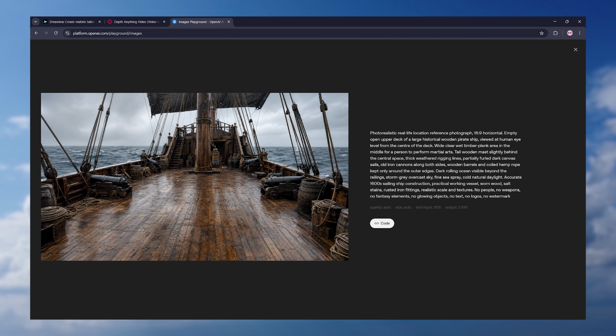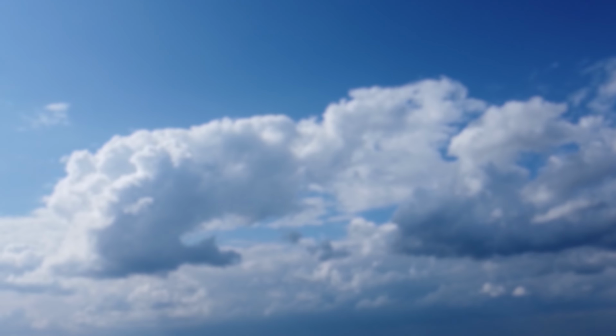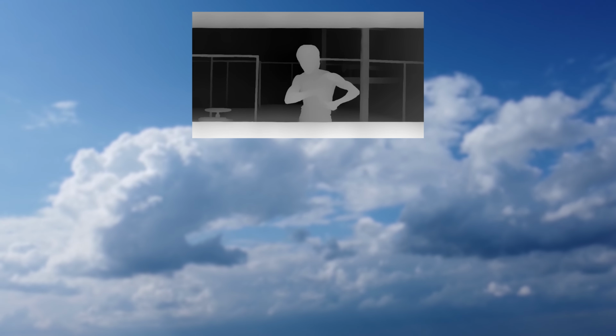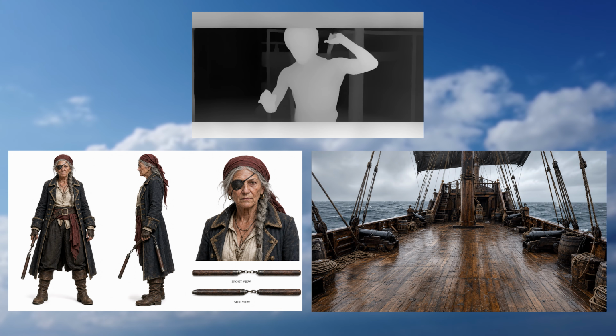The last thing we need is a location reference. For this example, I created this image of the open upper deck of a pirate ship. You can create your environment image in any image tool you prefer. So now we have 3 things ready: the depth map video for the motion, the pirate grandmother character sheet with her weapon, and the pirate ship environment image.